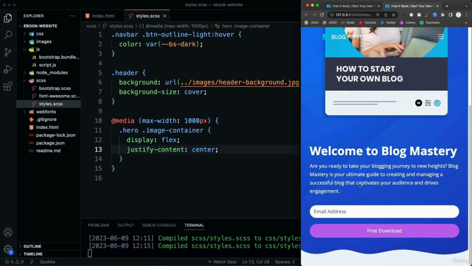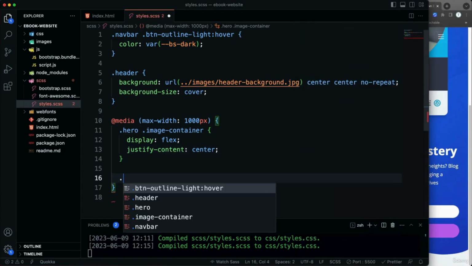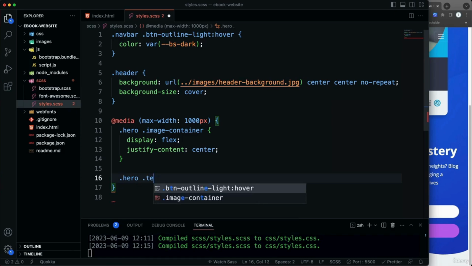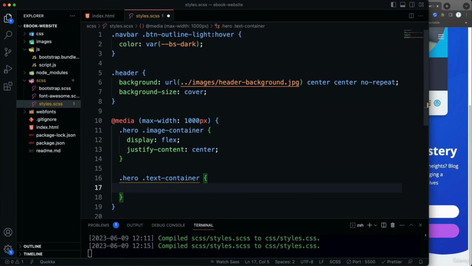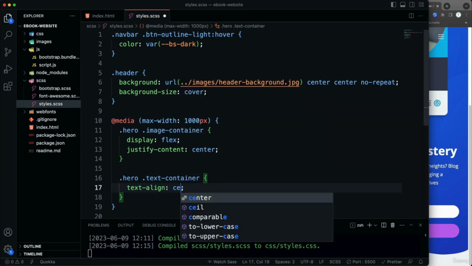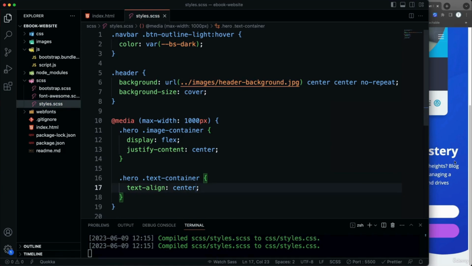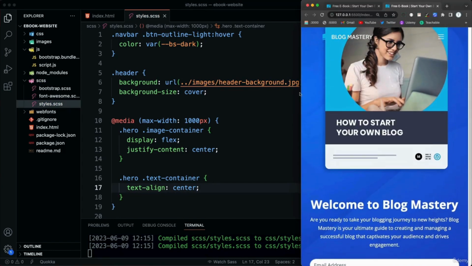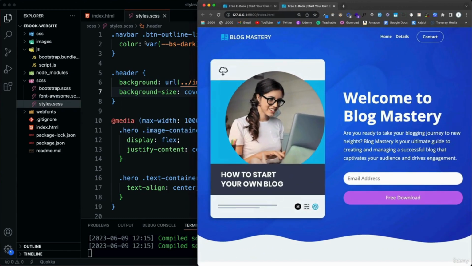Okay, and then for the text, for that we'll just say hero, and then we'll grab the text container, and then we're going to set text align to center. So I think that looks a little better. All right, so I just wanted to do that. Now we're going to add the icon section.